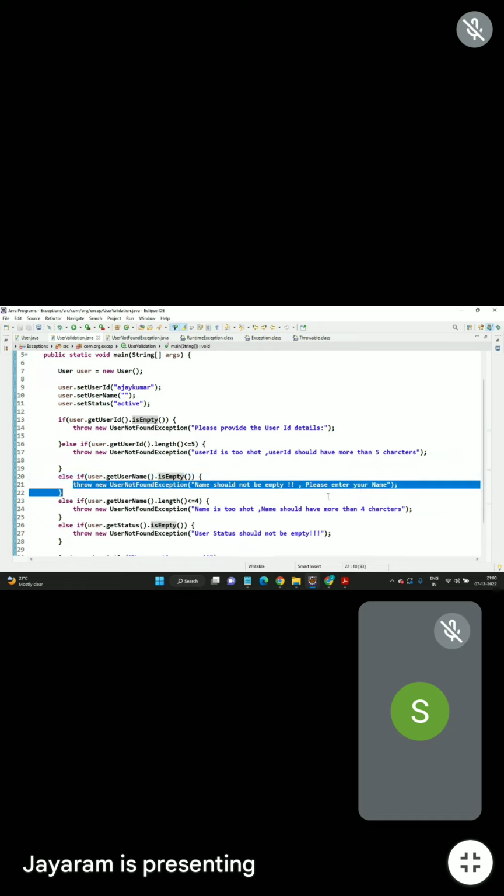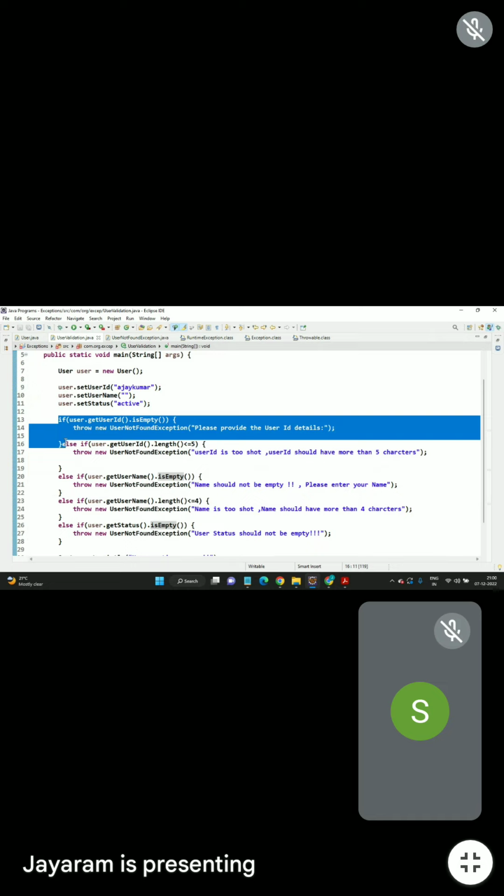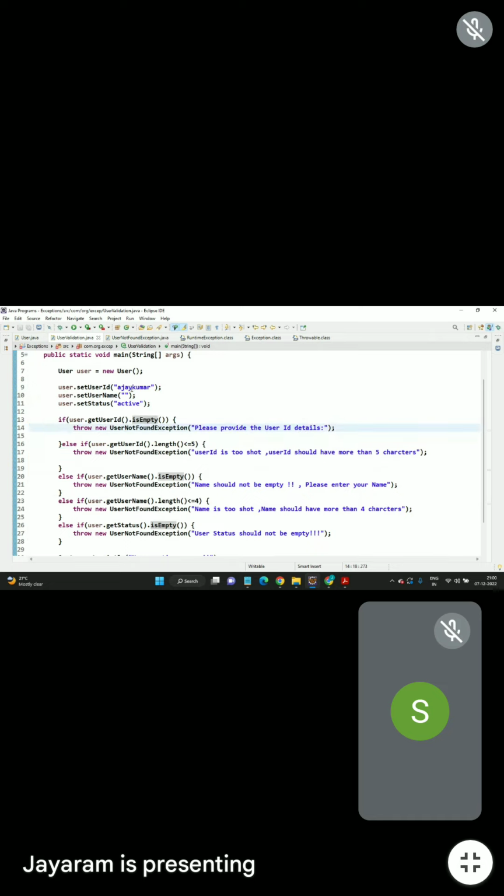Then it has to throw this condition. First, it is going to check the user ID. It is not empty, so it won't execute. Then after that, it is going to check whether it is less than or equal to 5 characters. Yes, the condition is satisfied. Then it won't print this one, which means it won't throw any exception.